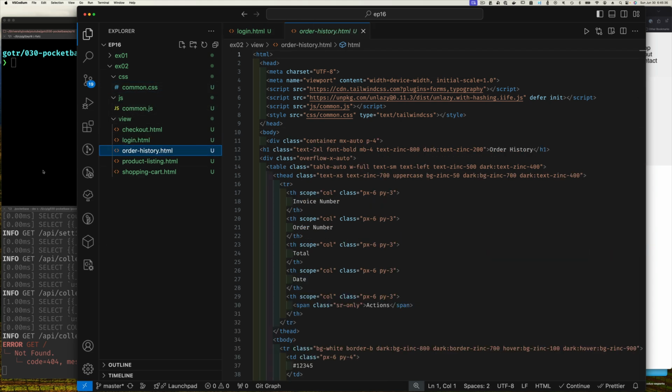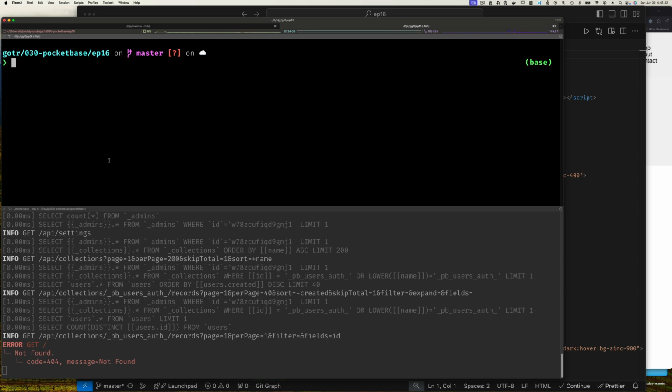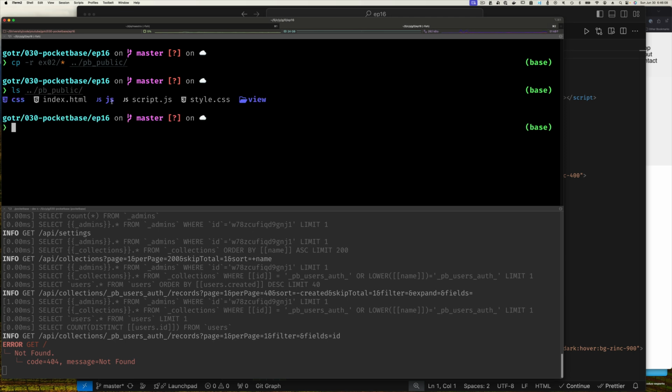So let's put that now into our public directory. So I want to do cp -r, and I want to copy everything here within this directory, or example1. I want to copy everything to the parent directory, pb_public. And if I do that, now I should have in my pb_public directory, CSS at the root, JavaScript at the root, and then view at the root. I still have my index and JavaScript and style from before for the landing page.